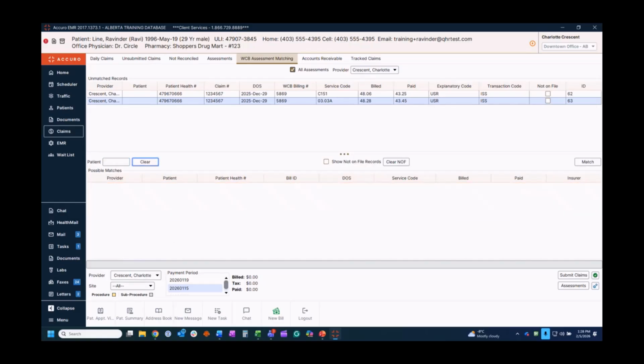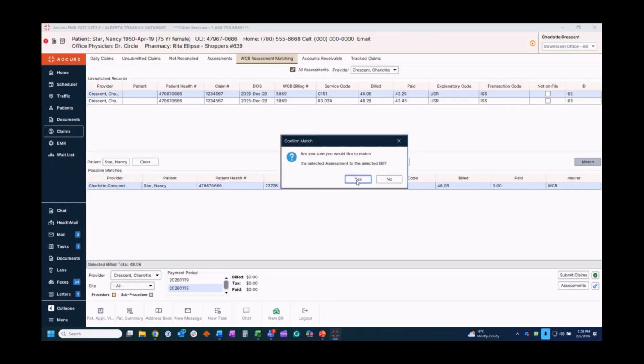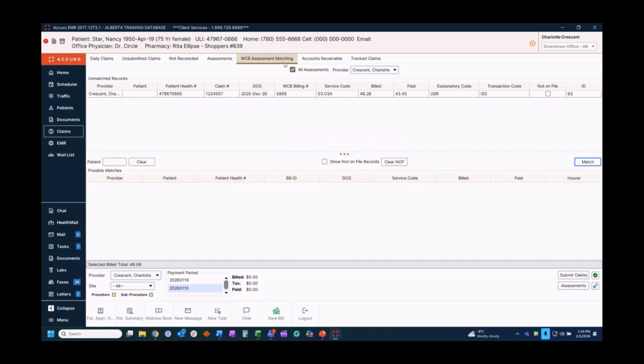There are only two actions to be performed in this tab. You're either going to match a claim response to the Accuro claim or mark the claim response as not on file if it can't be matched. Ideally, all of your responses from this top section should be matched to the Accuro claims using this bottom section. So this is done by clicking on your claim response so it's highlighted, clicking on the Accuro claim you want to match it to so it's highlighted, and clicking the Match button. This is going to remove the response from your WCB Assessment Matching tab, and once it's matched, it moves it to your Assessments tab.